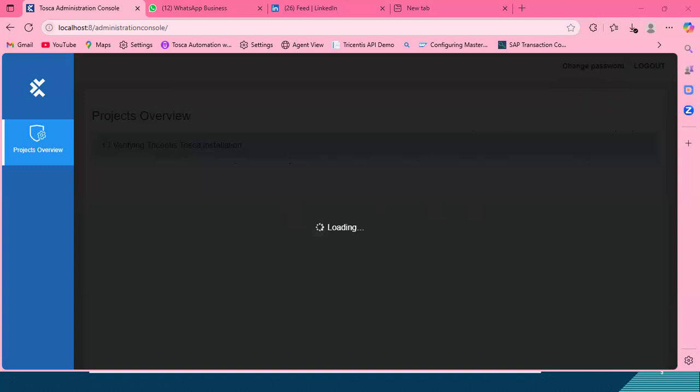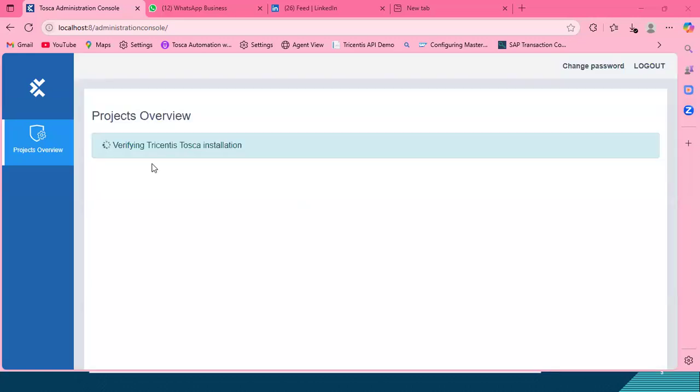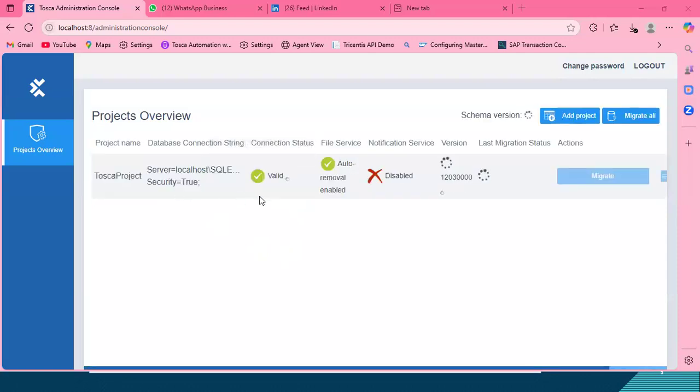Wait a second. It's loading too. Yeah. I already created one project here. Are you able to see? I just created this project with MS SQL Server. That is the reason you're able to see a connection string here.